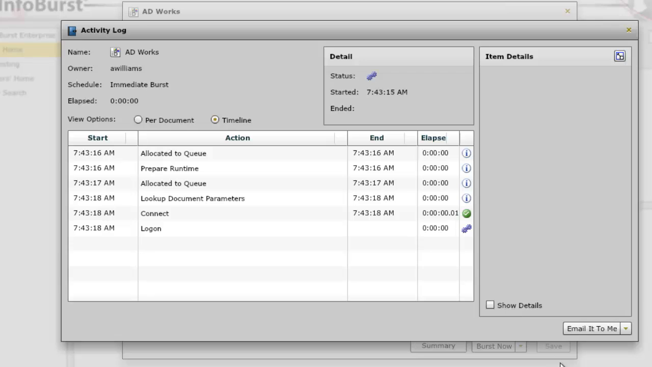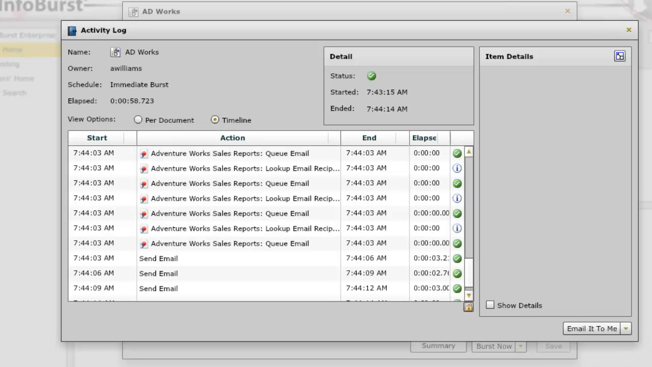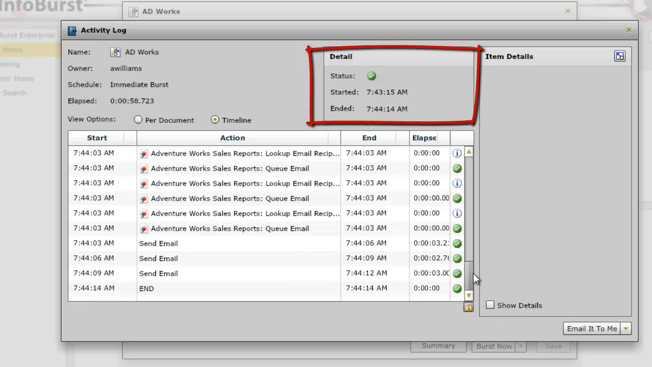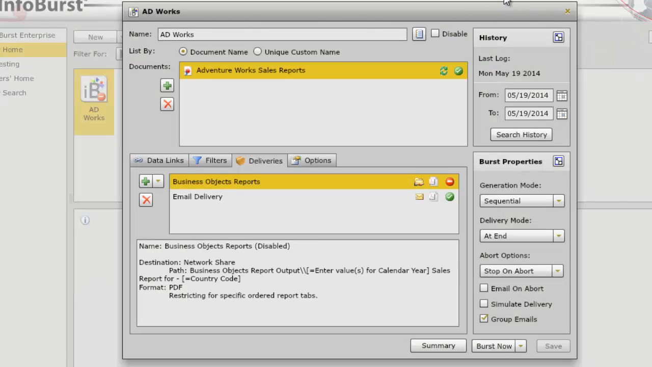And I'll pause it while it finishes. Okay, we can see that this process finished successfully. It took about a minute to run through the reports and send the emails. You can just close that and have a look at some of these emails.